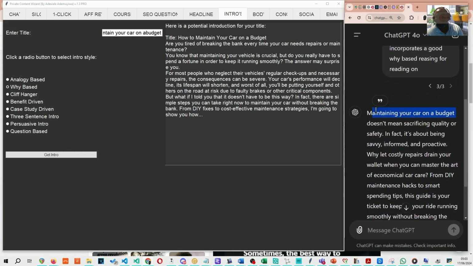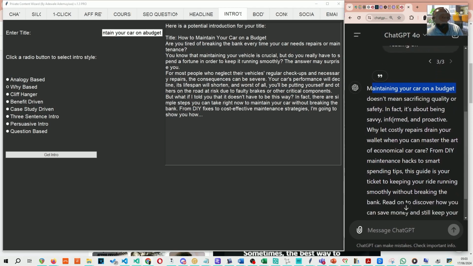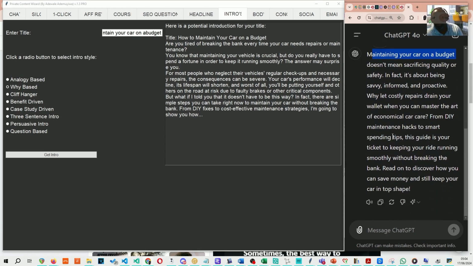Okay, maintaining your car on a budget doesn't mean sacrificing quality or safety. In fact, it's about being savvy, informed, and proactive. Why let costly repairs drain your wallet when you can master the art of economical car care? From DIY maintenance hacks to smart spending tips, this guide is your ticket to keeping your ride running smoothly without breaking the bank. Read on to discover how you can save money and still keep your car in top shape.